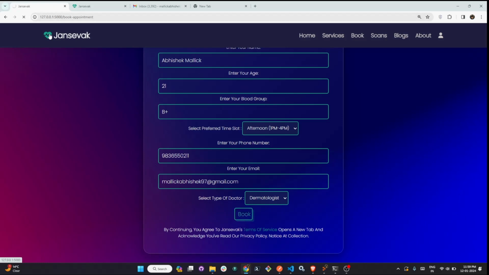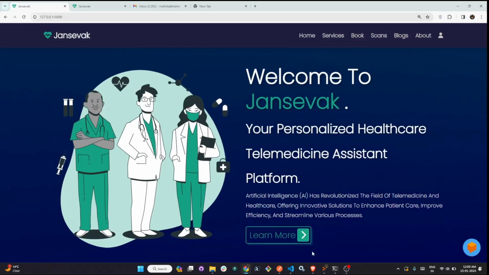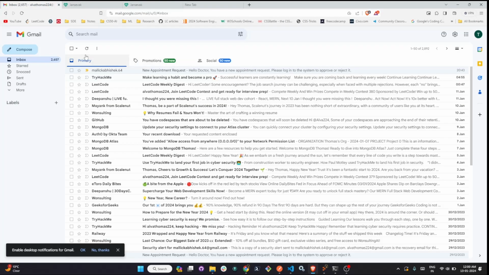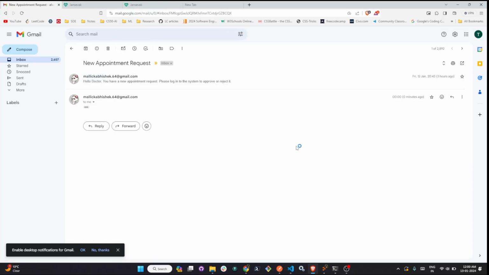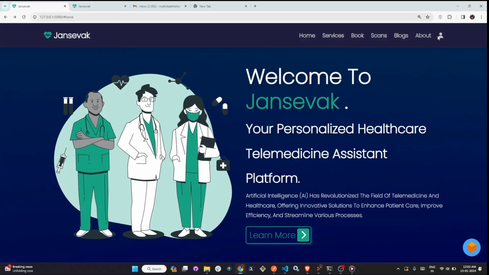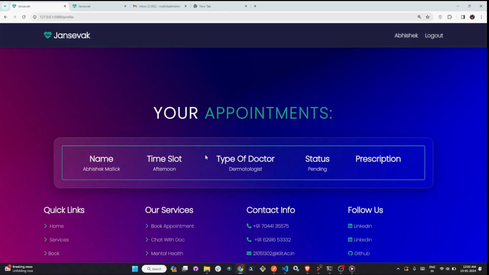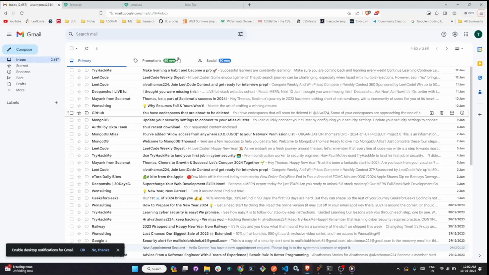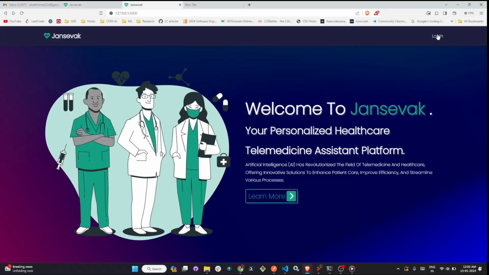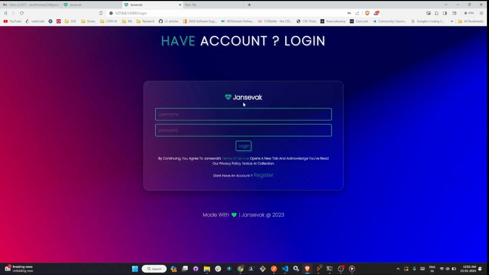this gets passed to our MongoDB database. Along with that, an SMTP server is getting generated where the doctor profile gets a new notification here. Now we can see that the appointment is in a pending status. Let me first log in as a doctor and then approve the patient. Let me log in with the dermatologist credentials.